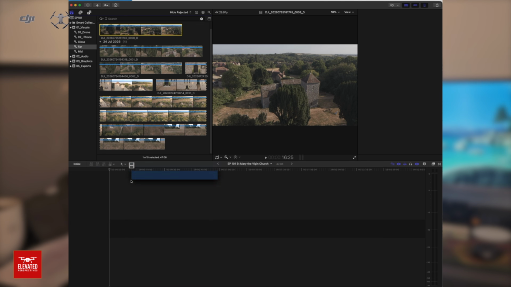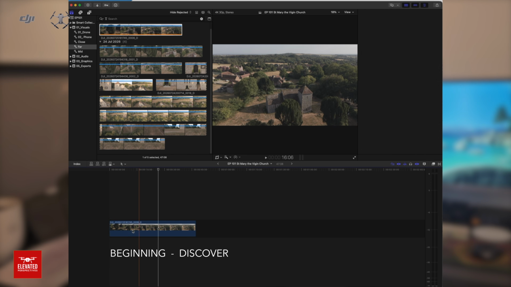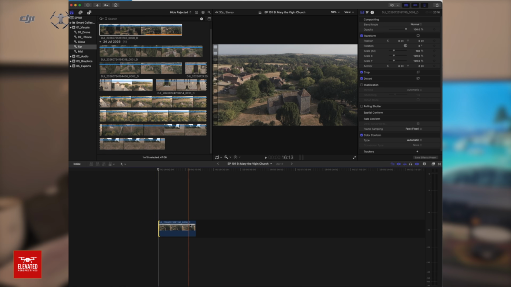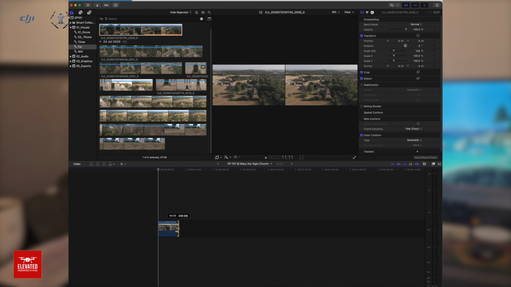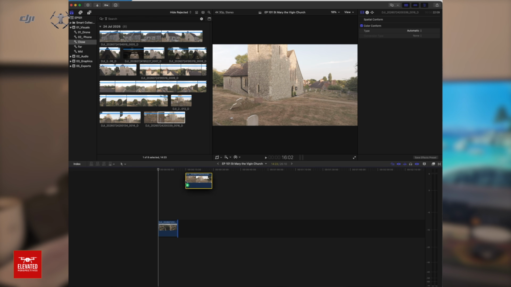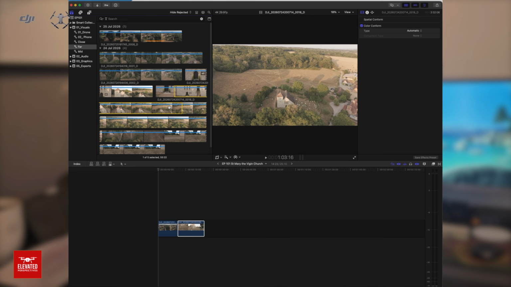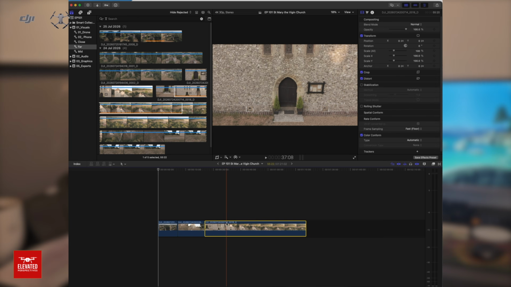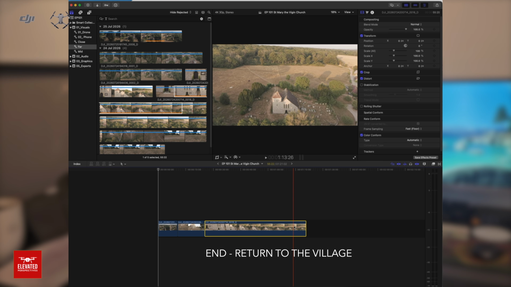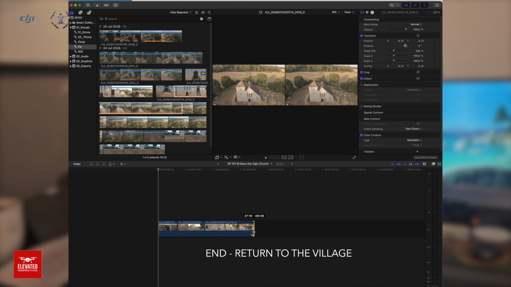First, I look for an opening that introduces the location without revealing everything at once, an image that creates curiosity and invites the audience to move closer. Then I look for progression, wider views that establish the setting, medium shots that bring us towards the church, and details that suggest age, texture, and memory. Finally, I need an ending that completes the journey and returns the church to its place within the village, not simply the last attractive shot left in the folder.